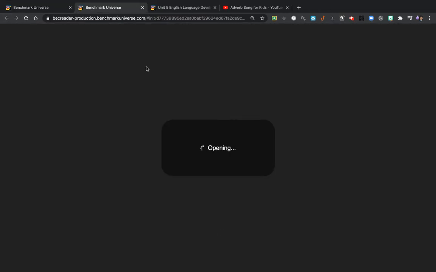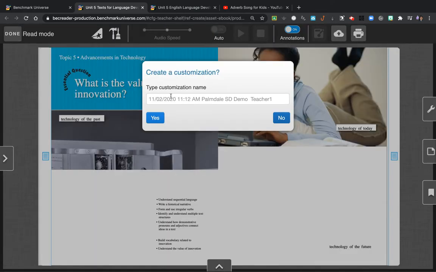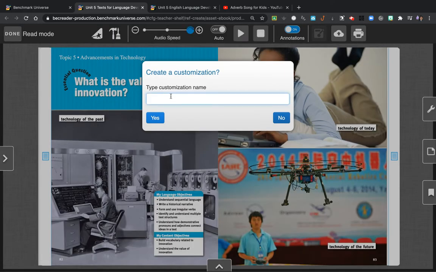So I'm going to open that up, and it's going to ask me whether I want to customize it or not. And my answer is going to be yes, but I have to name it. So I'm going to say this is going to be lesson 2. So I'm going to say yes.